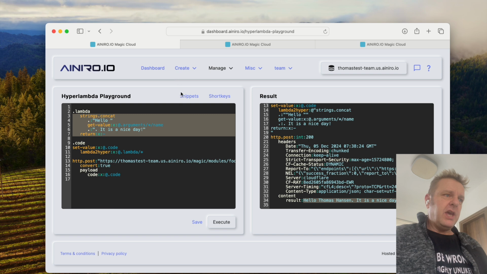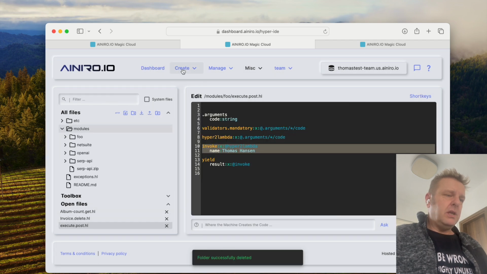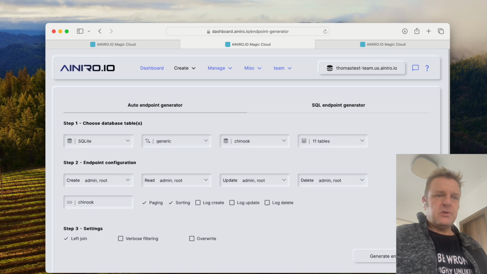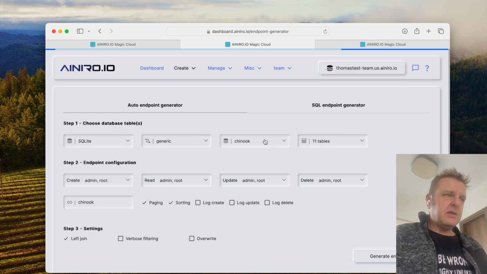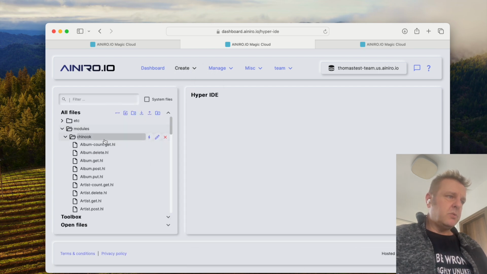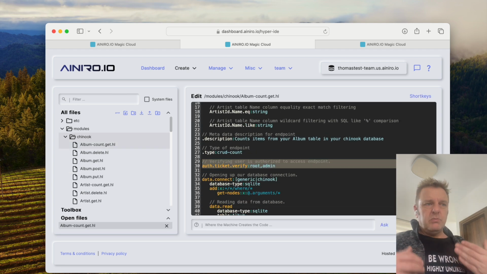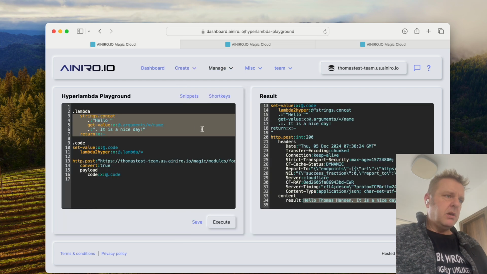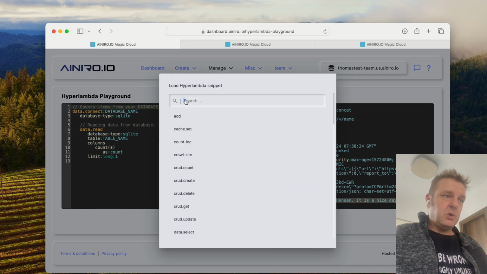Let's have a look at something other. First of all, let's delete this Chinook folder here. And then let's go into create endpoint generator and just generate endpoints for our Chinook database tables. Now, as you can see here, we chose admin and root accounts here as our authorization mechanism, implying that if after we've done this part, we go into HyperID, we expand modules, we expand Chinook, and we open any of these files, you will see that it requires the user to belong to the roles of either root or admin.